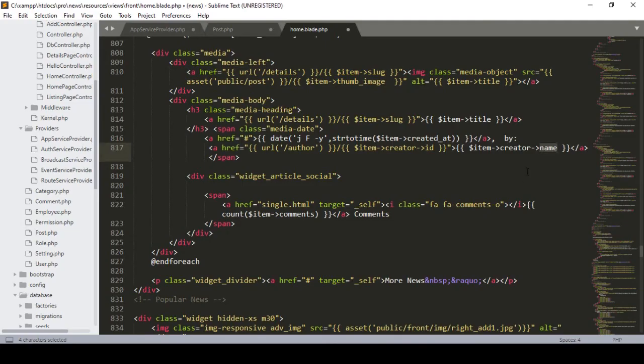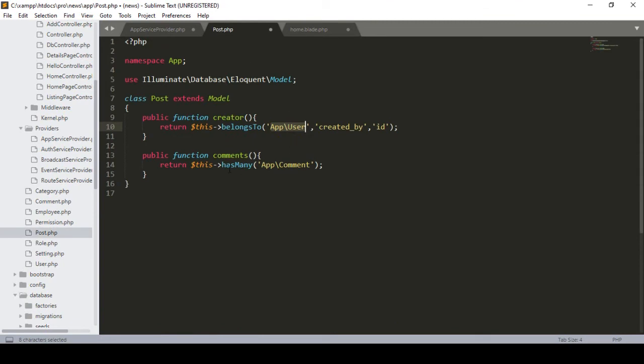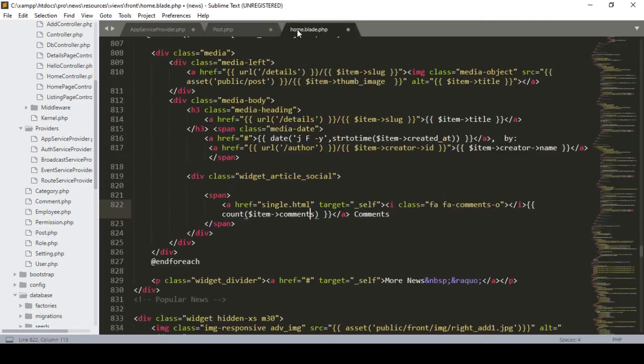I want to publish that here with this item. I define that creator, and with this creator I define that name, and I also put the link for the ID, that means the creator ID. I hope it's very clear to you. For the comments, I also defined that comments here. I create the relation with our app and the Comment model with this method. Now I can access it. I hope it's very clear to you.